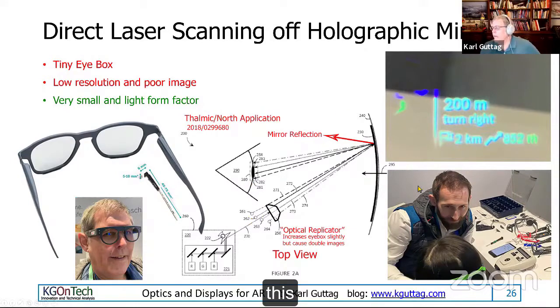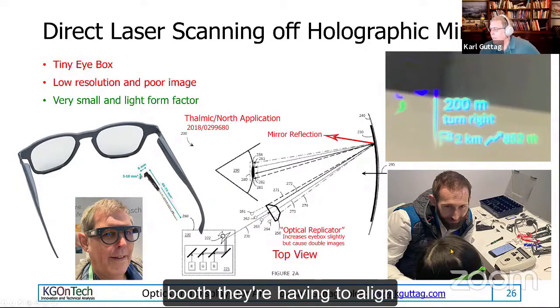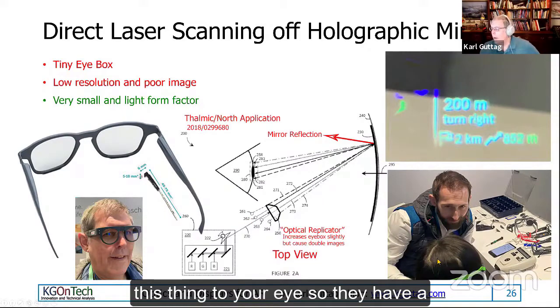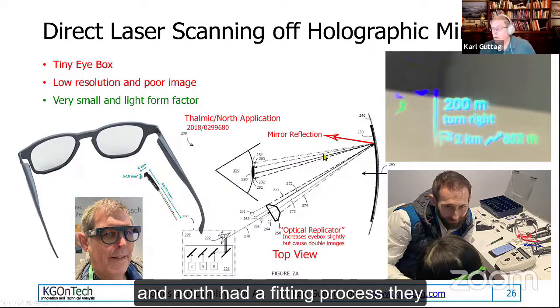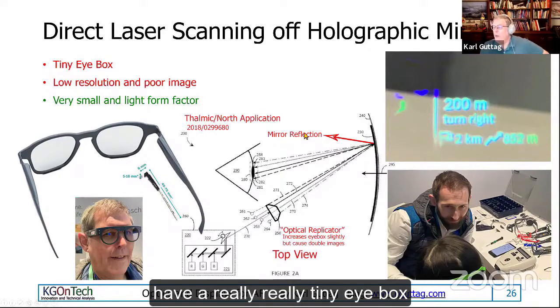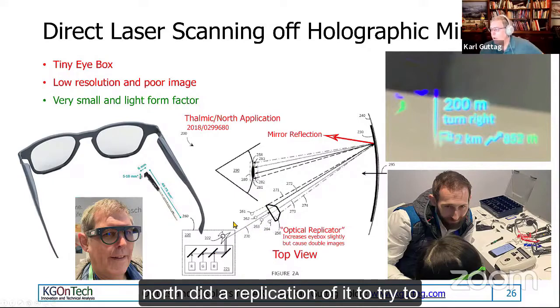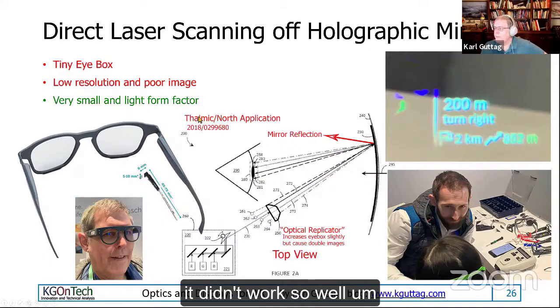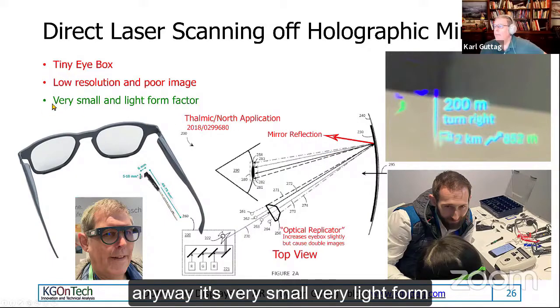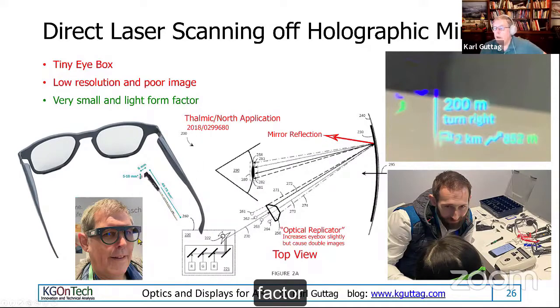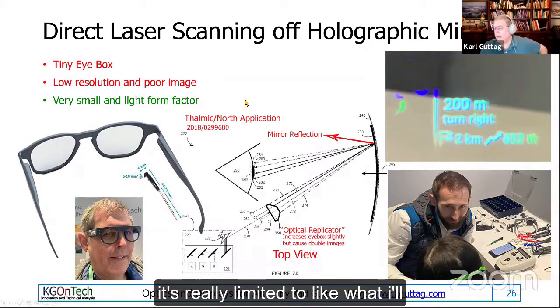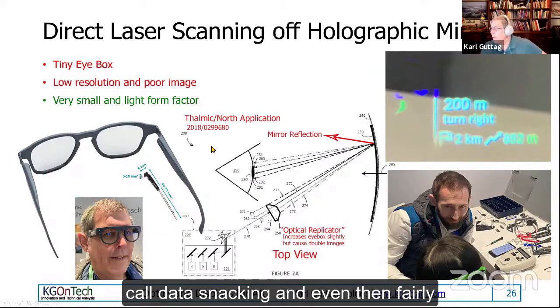The downside of this, and you can see here in the Bosch booth, is they're having to align this to your eye. So they have a whole fitting process, and North had a fitting process. They have a really, really tiny eye box. Effectively, the eye box is as big as your eye. Now, North did a replication of it to try to create a bigger eye box, but it didn't work so well. Anyway, it's a very small, very light form factor, but with the tiny eye box and tiny field of view, the image quality is generally not all that great. So it's really limited to what I'll call data snacking, and even then fairly limited data snacking.